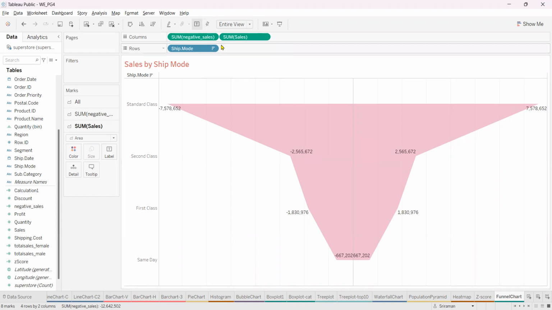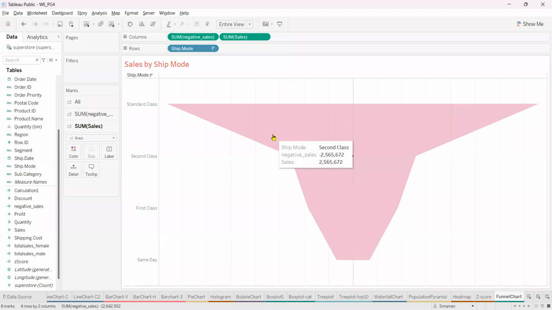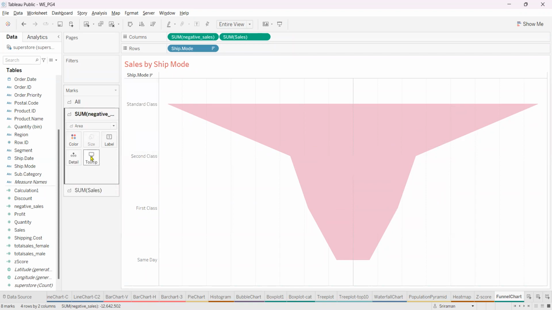Now, if you use this label, you will see both the numbers appearing, the negative as well as positive. Okay, so this is actually not required. You can disable this option. If you want, you can go to the tooltip. And here, if you want, you can remove the shipment mode from here and just have the sales. Similarly, go to negative tooltip.